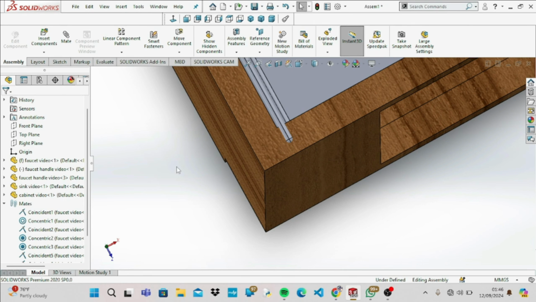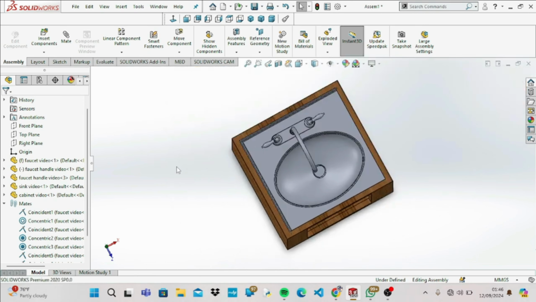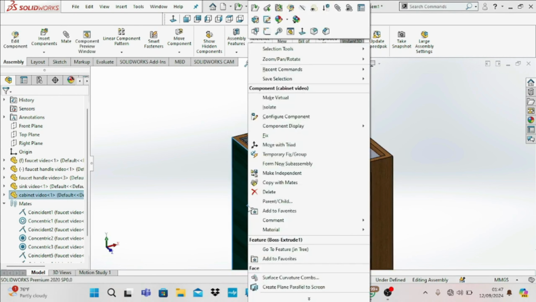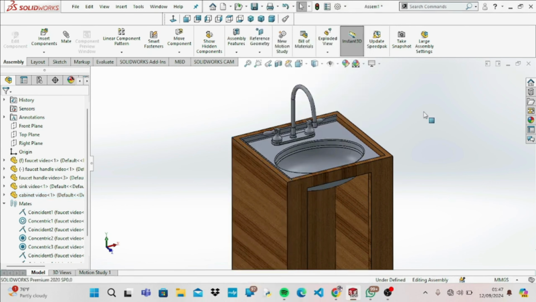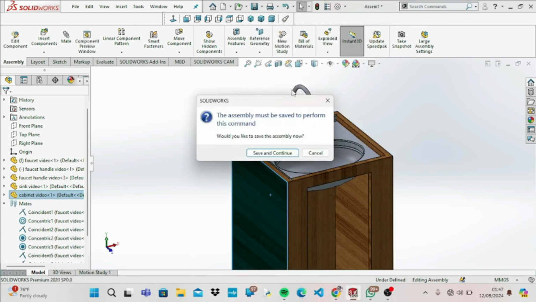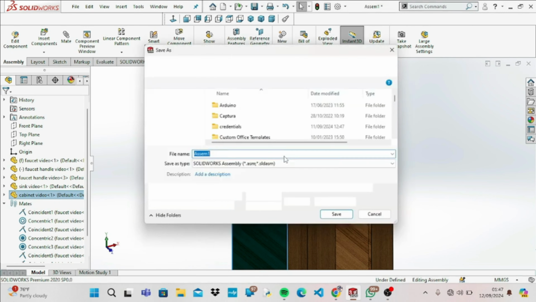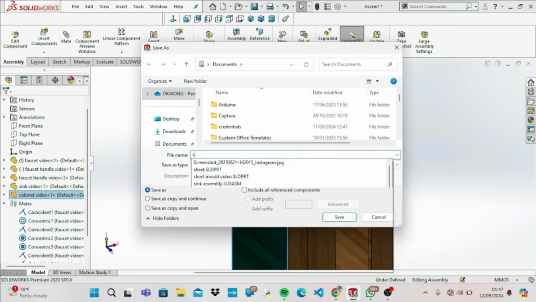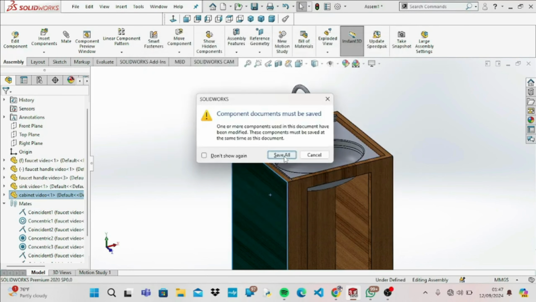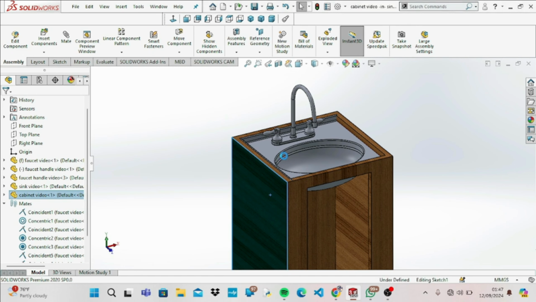How do we do that? Does that mean that we are going to have to start again from the beginning and do the design? No. SolidWorks allows what we call in-context assembly, where I can edit the components within the context of the assembly. So I'm going to save it. Let's call it sink video. Save all.